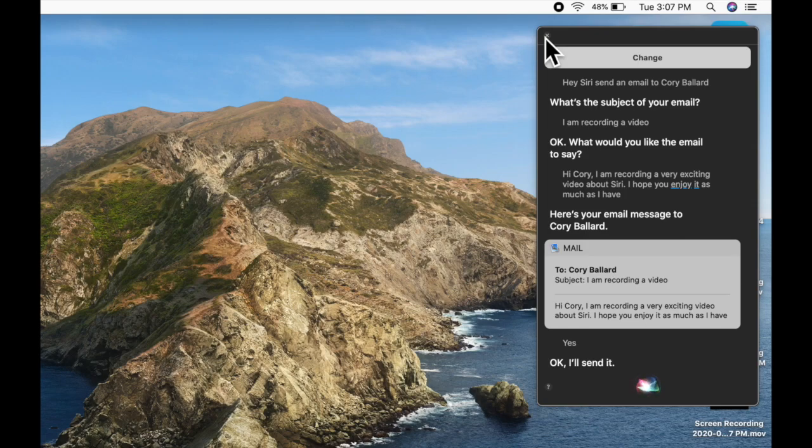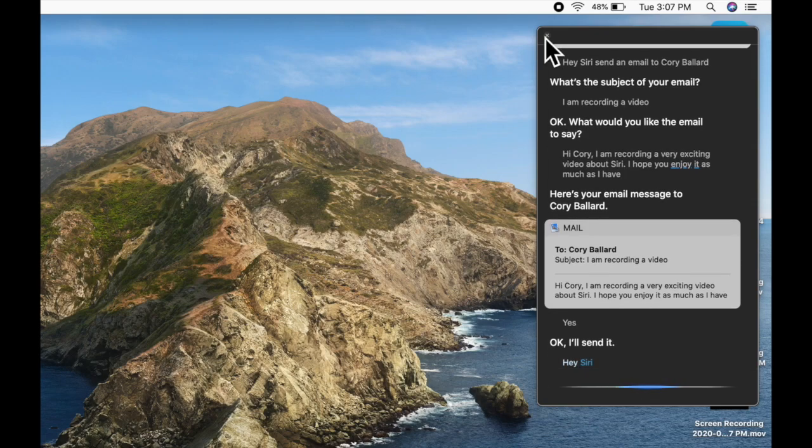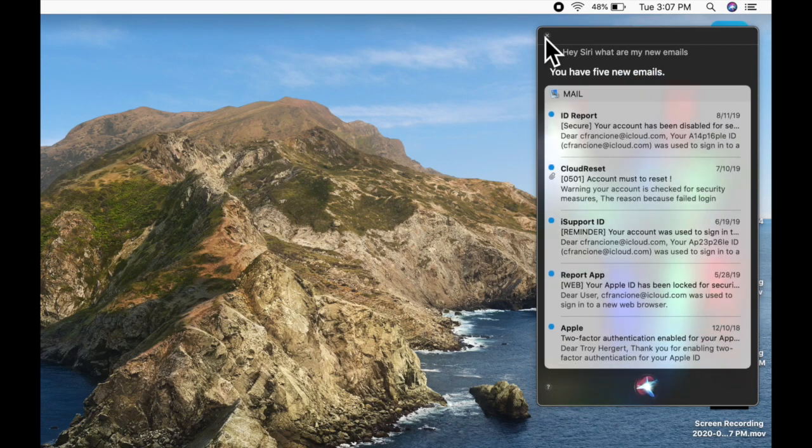Hey Siri, what are my new emails? You have 5 new emails. On August 11th, 2019, ID Report sent you an email about secure. Your account has been disabled for security reason. Do you want to hear the next one? No.